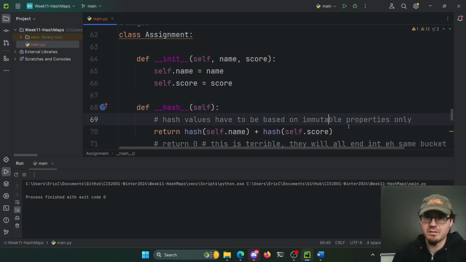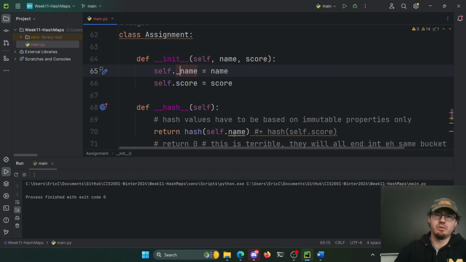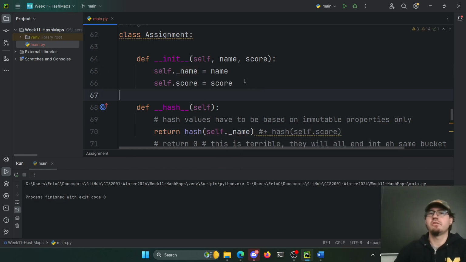What if you have to change the score of the quiz? Then when I go to hash it, I'll get a different hash number and it's going to look in a different bucket, and it won't find that quiz anymore. So this is actually probably bad here. We probably want to say, hey, just do the hash of the name and maybe make this thing private, so it doesn't change. Once it's quiz 1, it's always quiz 1.